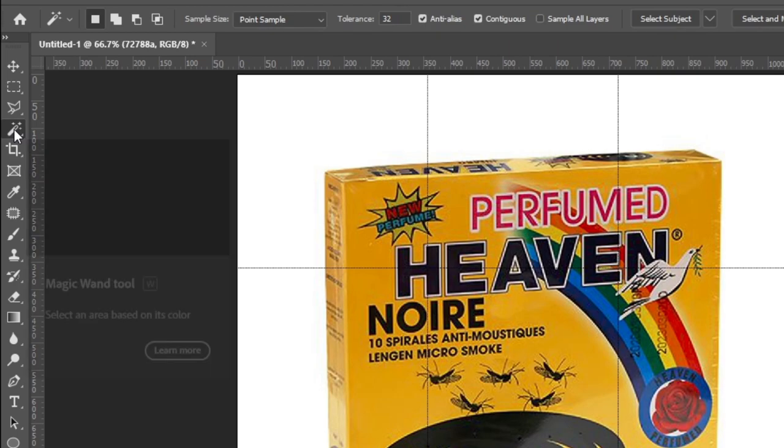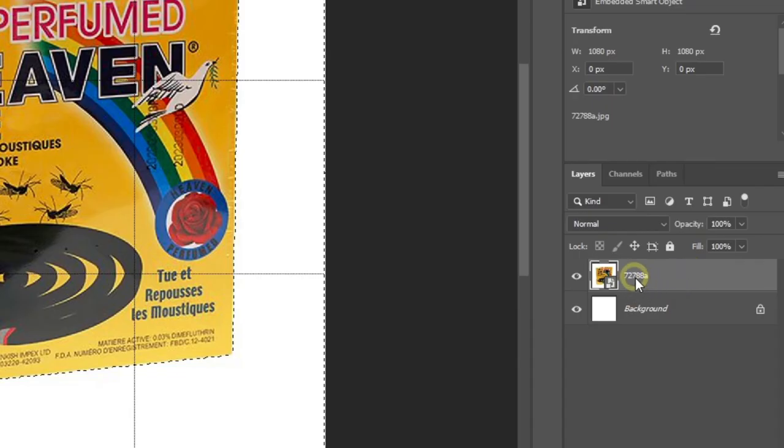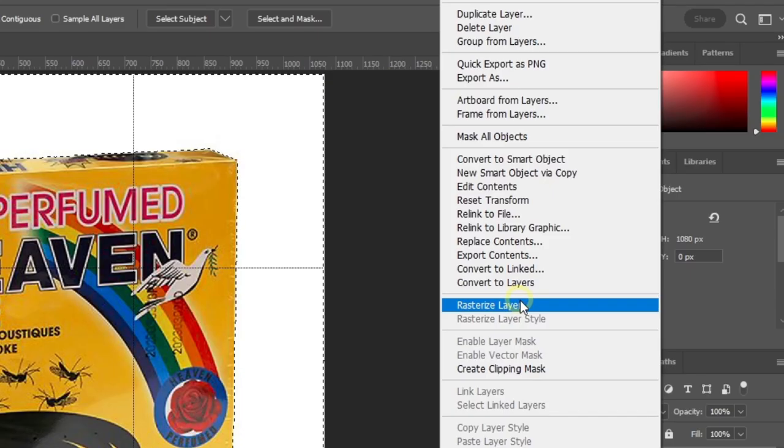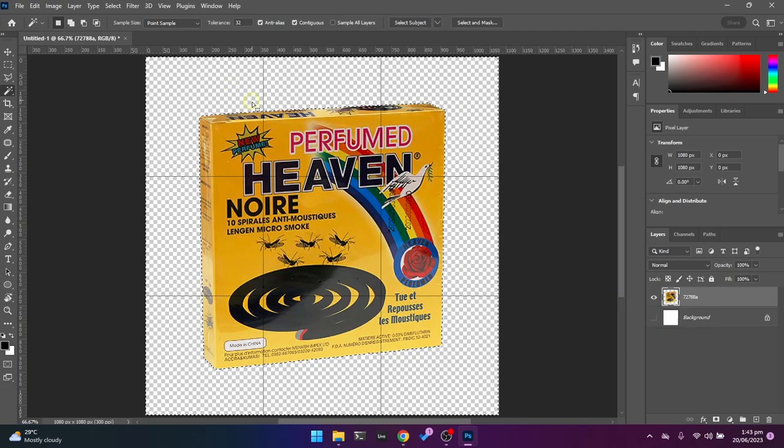Come to this side and choose the magic wand tool. Click outside. So once you have this selected, come to this side, right click on it, come to rasterize layer and hit the backspace on your keyboard. Once you hit the backspace, you will see the background is deleted.